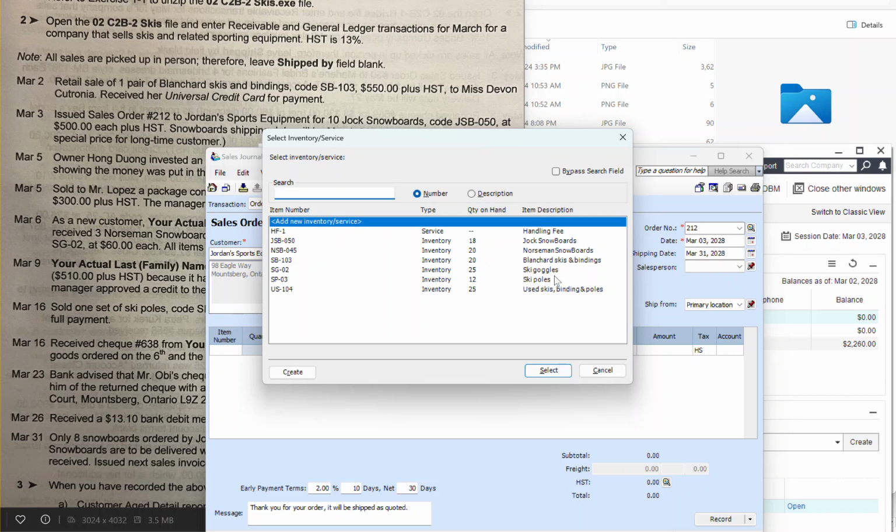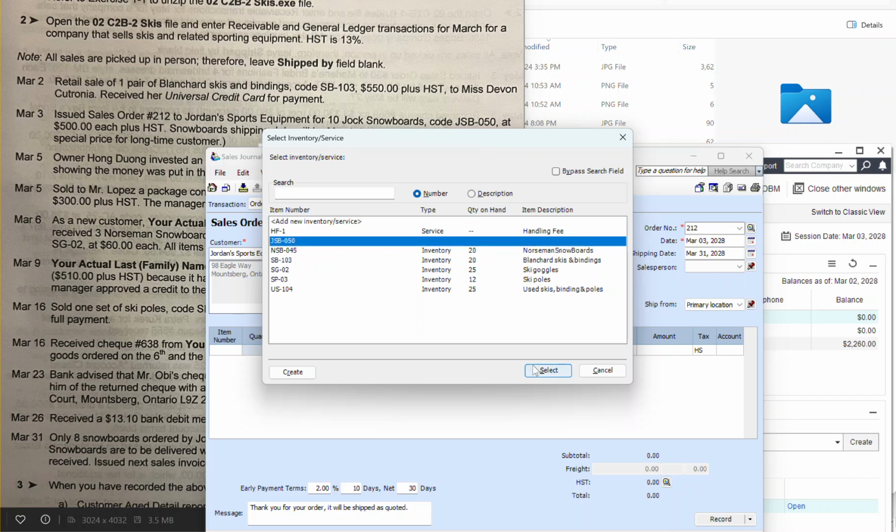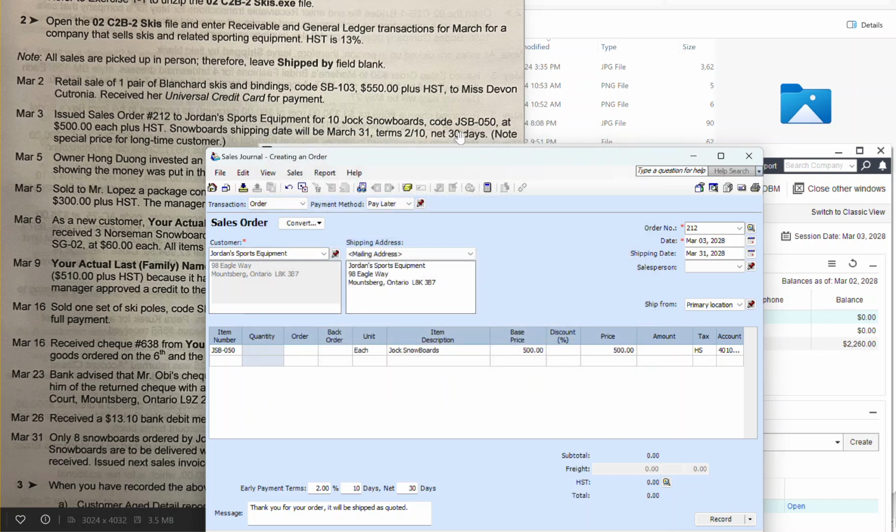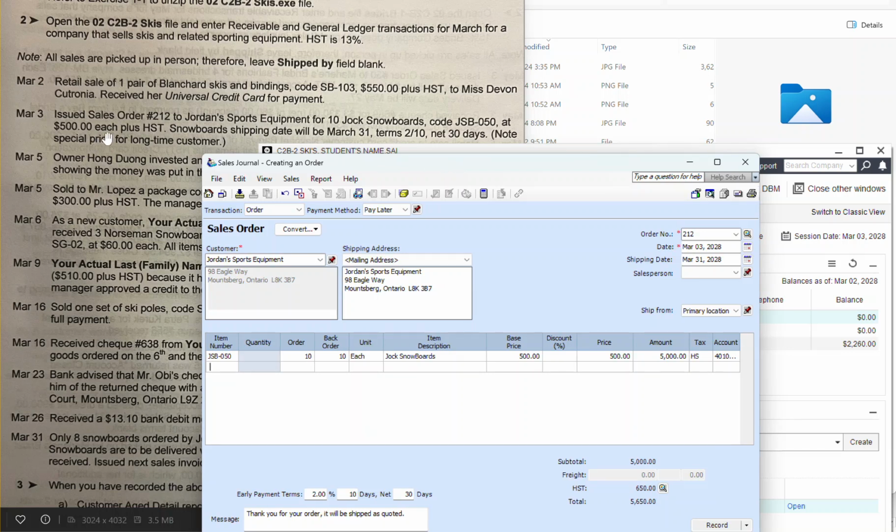So let's look for snowboards, and then it is 10 of them. We are going to select the 10 and then tab it over, and we need to go to the next one. The next one is 500 HST. So everything is the way it is, so we don't need to worry. In this case, it's a long-term customer, so it's a special price that we're giving them. So let's see, did we do everything right? Yes.